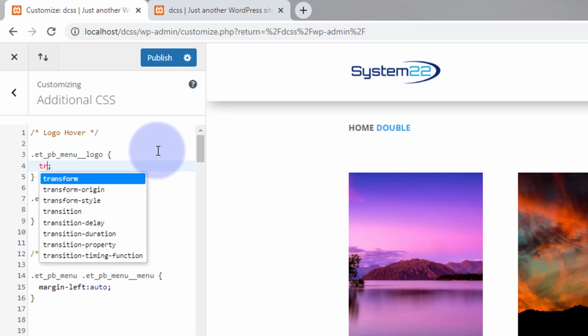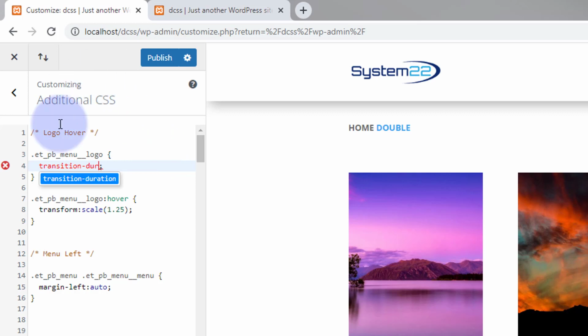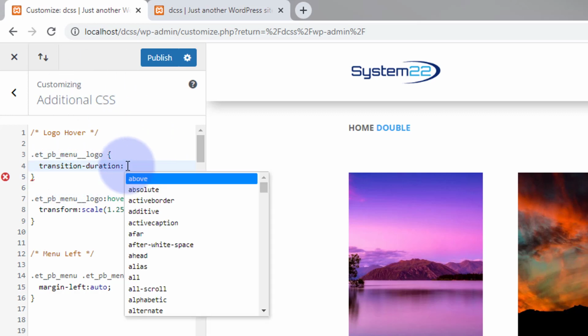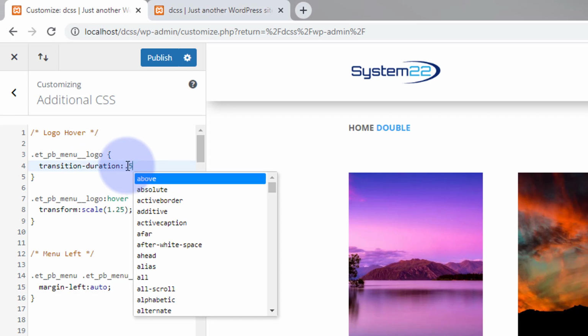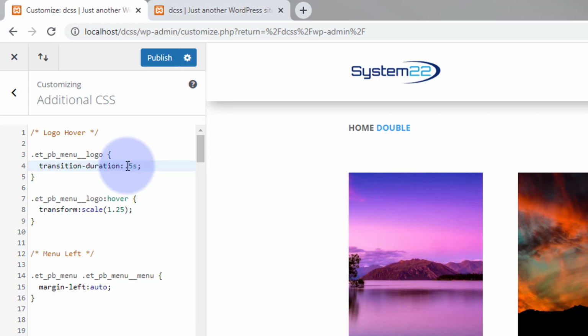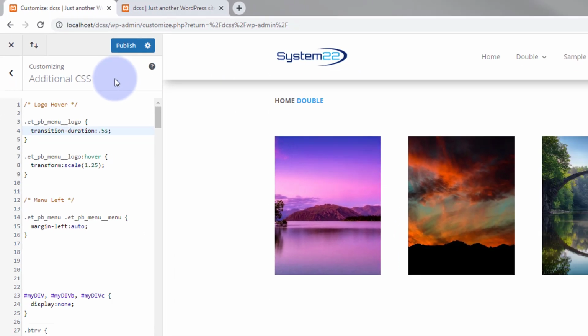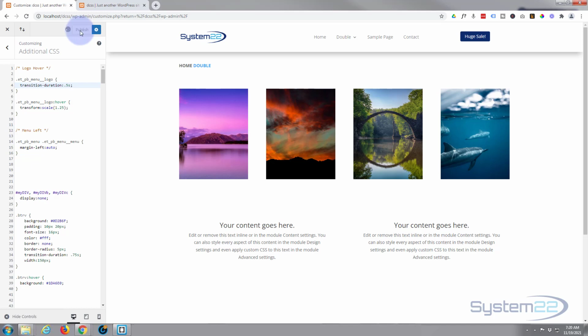So let's say transition dash duration, and it's prompted us. I just click on that. How long do I want? I want about half a second, 0.5s, semicolon. There we go. So it should now take half a second to go from regular state to our hover state. There we go. And we're all done. We're good to go. All I need to do is hit the publish. And don't forget, I'll put this code down below for anybody that wants to copy it.